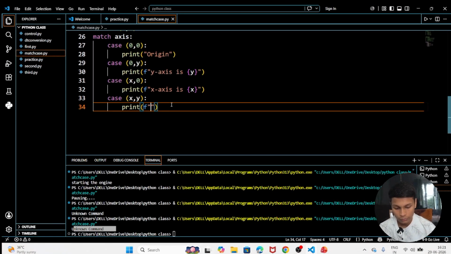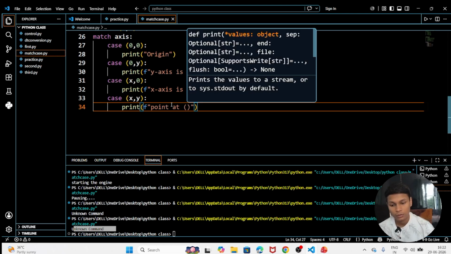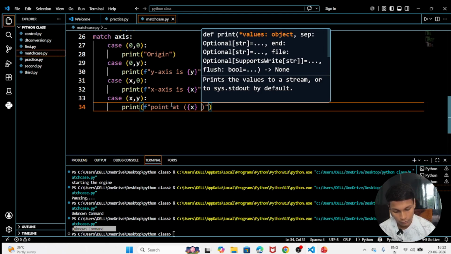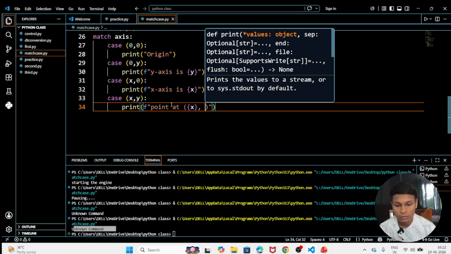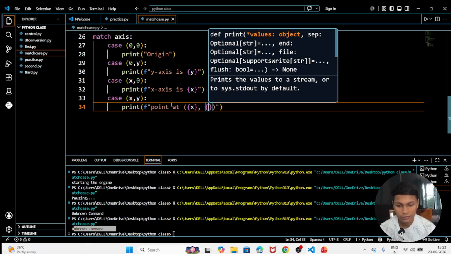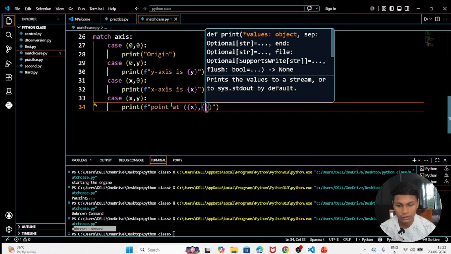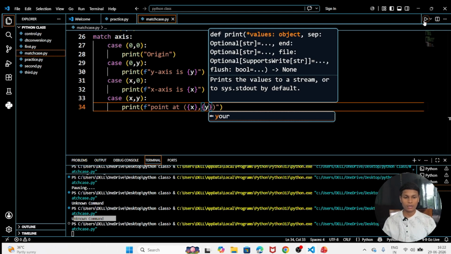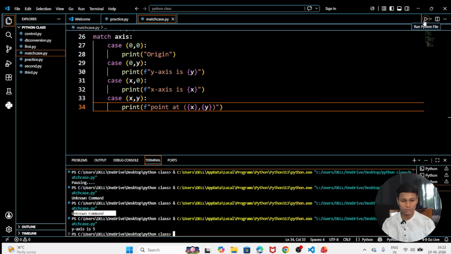Okay, so we are going to write here "point at", then bracket, then curly braces, and we are going to put here simply x and then comma, then a space. No, space was not there, so here we are writing y. Let's run our code and see the output.